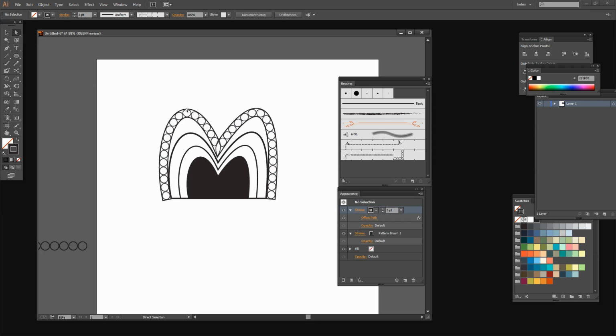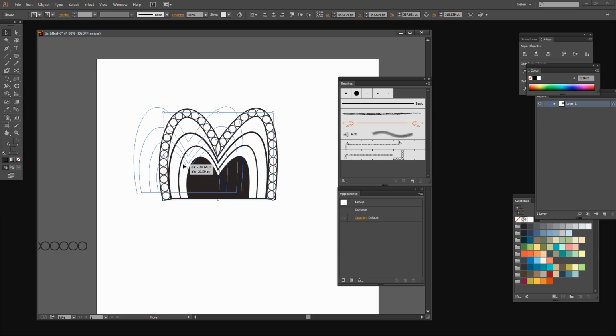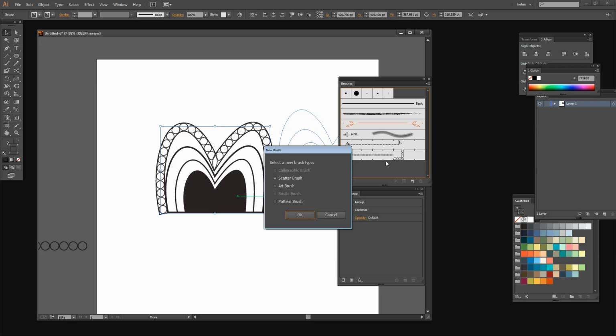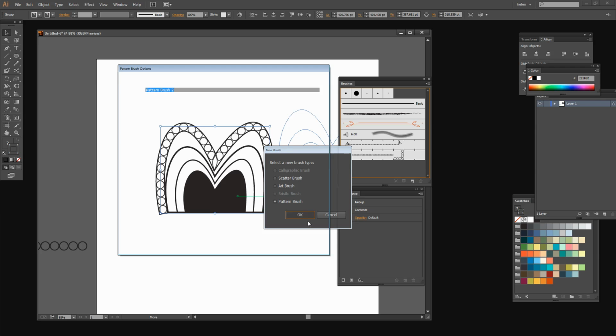So this is the pattern that I'm going to use here that's going to go all the way around the outside of my heart. So I'm going to select over it with the selection tool, and I'm going to choose Object, Group, so that this is now going to move as a single object. And now what I want to do is make it into a pattern brush. So with it selected, I'm going to drag and drop it into this Brushes panel here, and I'm going to select for it to be a pattern brush and click OK.